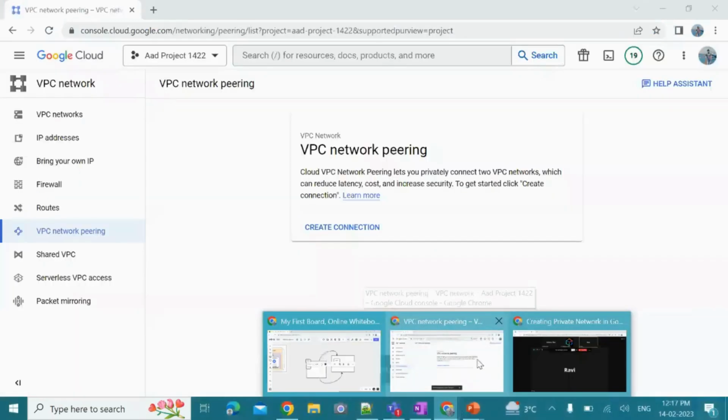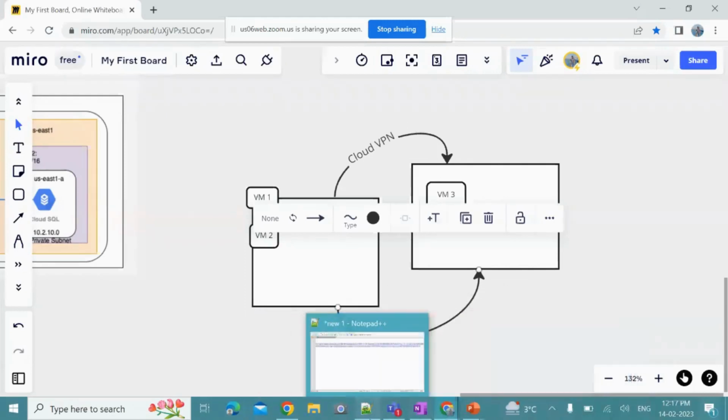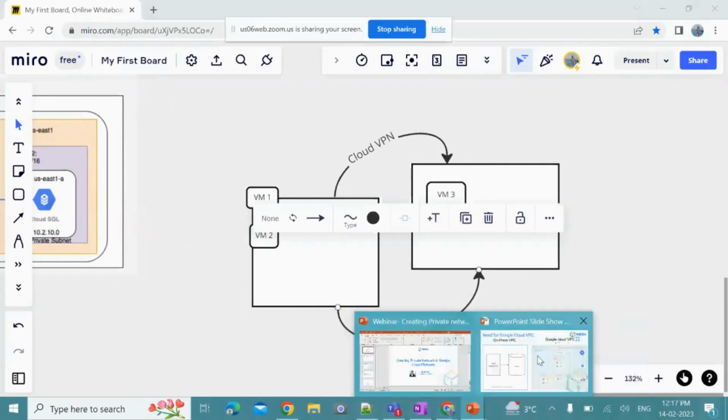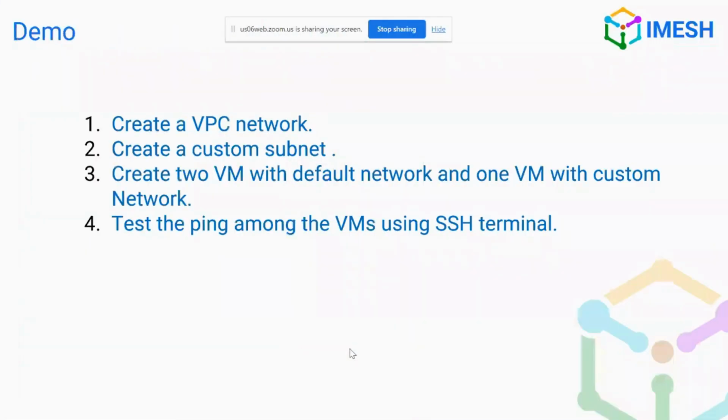Hope you built your understanding of why a VPC is required. We saw how to create a VPC in GCP, we created VMs using the default network and a custom VPC network, and we tested the ping.